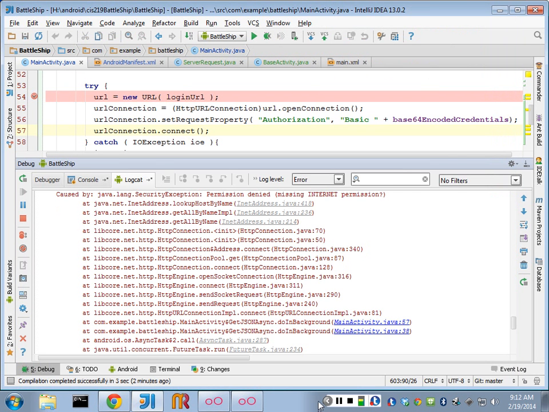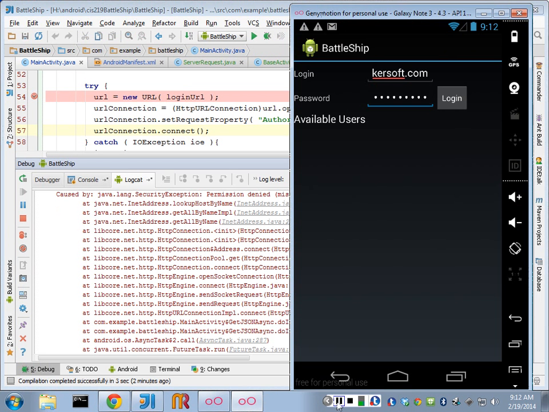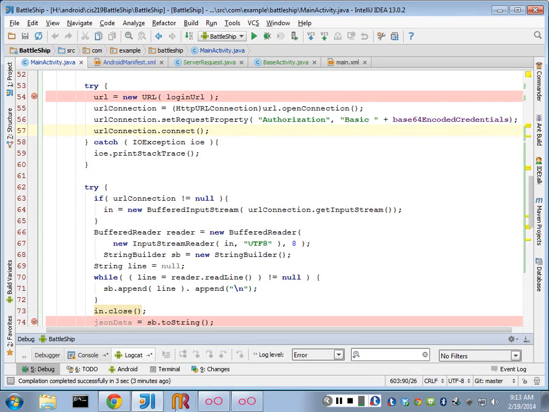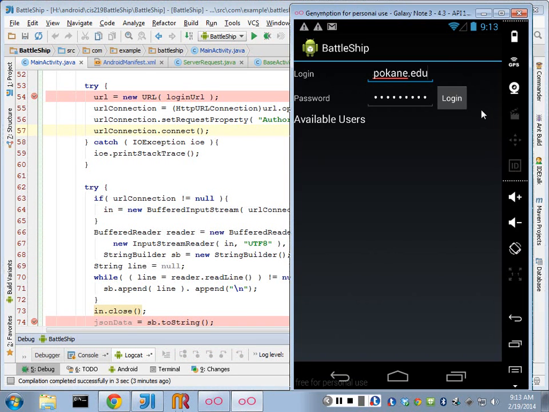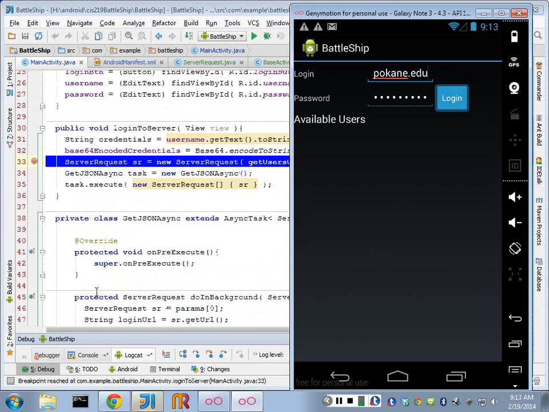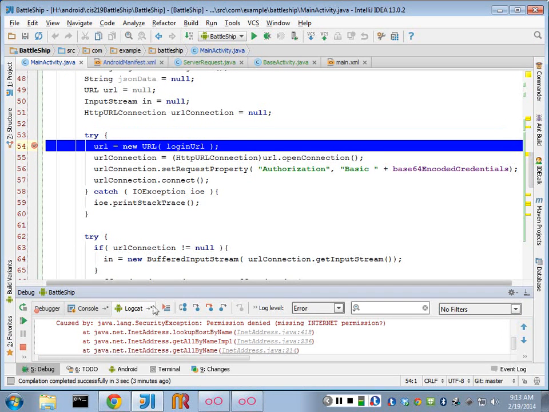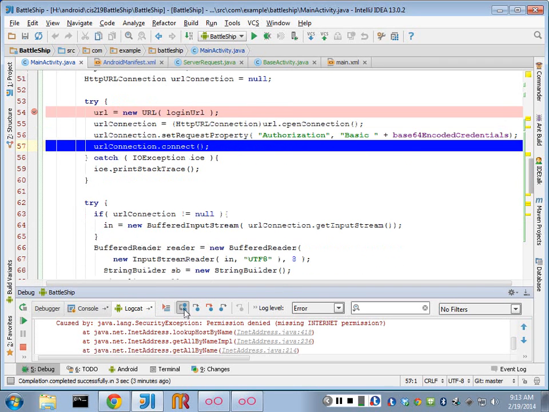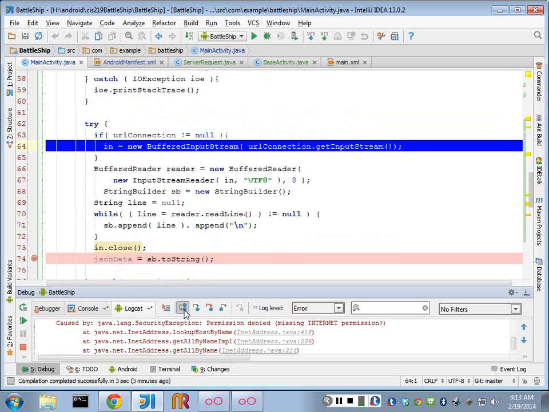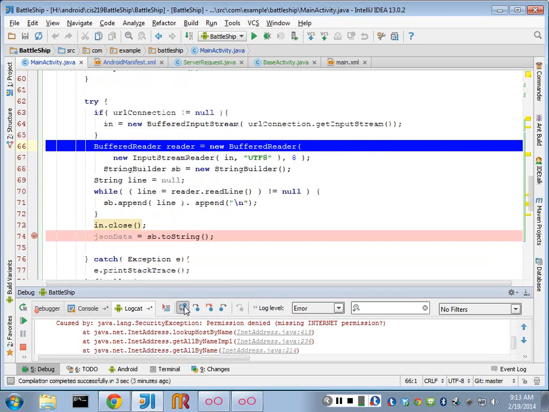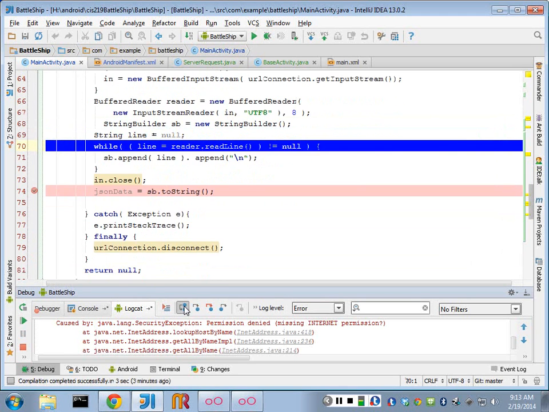So let me pause and put in my credentials. All right, so let's try again. I put a new breakpoint up here too, so we'll see if that breaks earlier. Log in. So I got my first breakpoint. Got to my URL, so I can step through this. So it actually got a connection. I'm getting data back. I'm reading from it. I'm reading all the data.